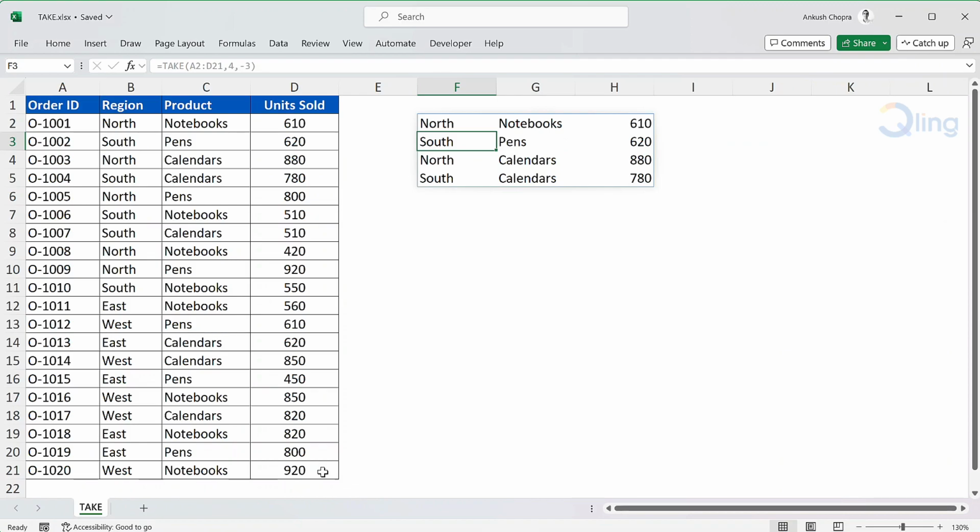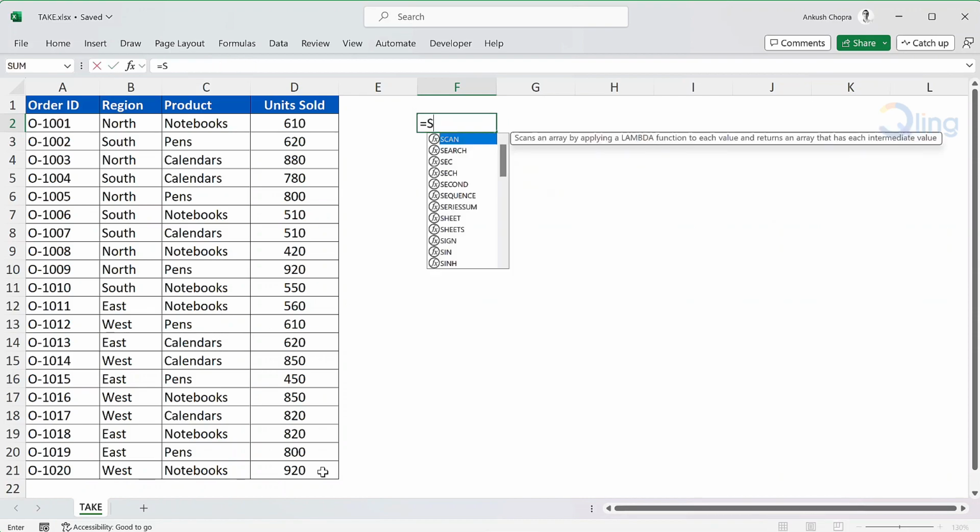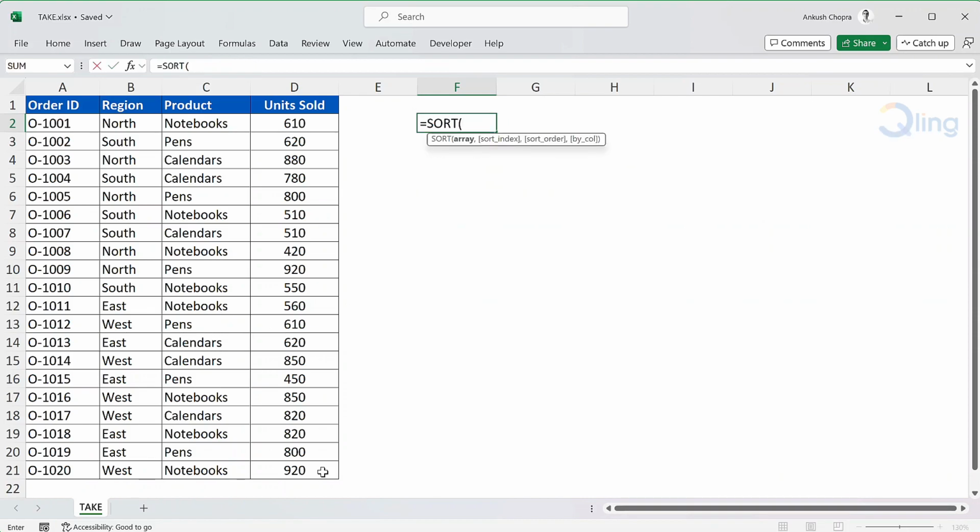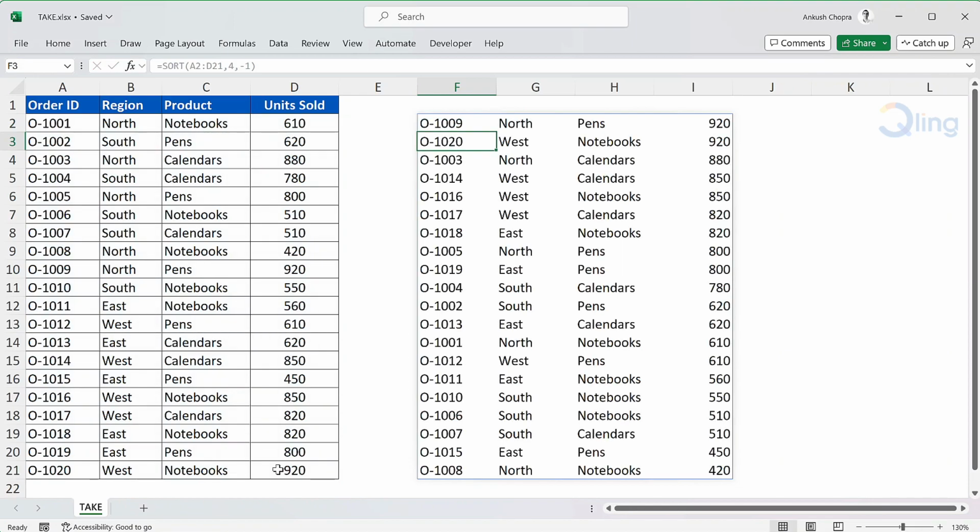Now let's look at one last example of TAKE. In this example, we want to list 5 rows with highest units sold values. So the first step is to sort the data. We will write the SORT function. Array is the data from A2 to D21. Sort index will be 4 as the column we want to sort is the 4th column. And -1 for descending. This is the sorted data.